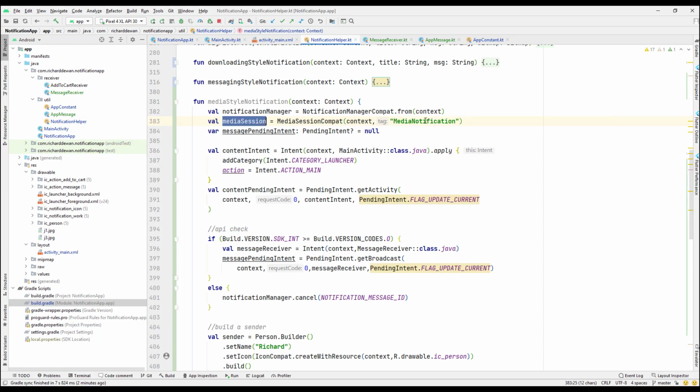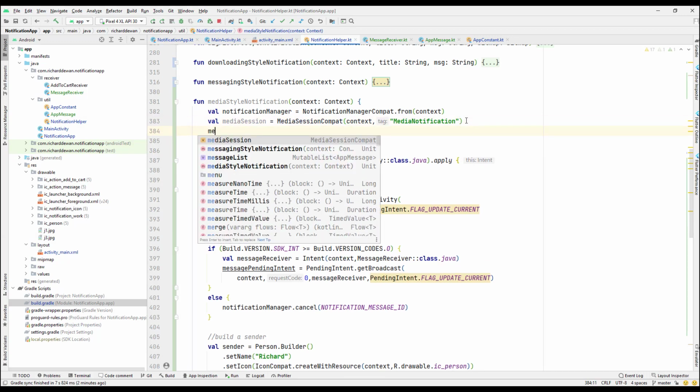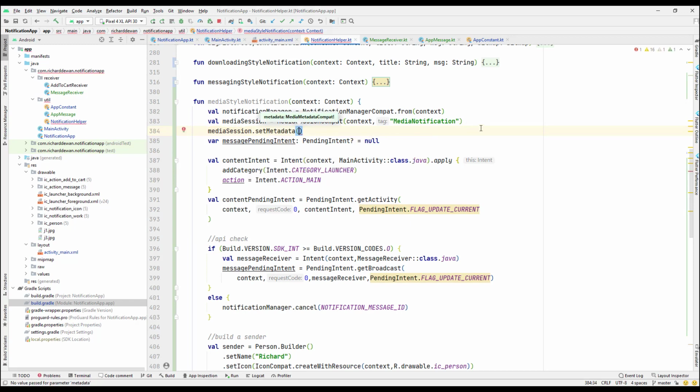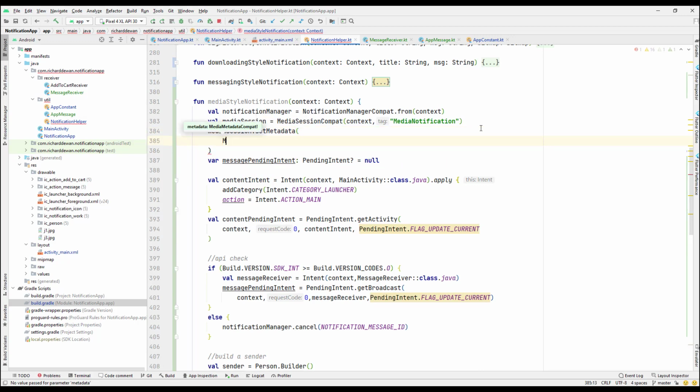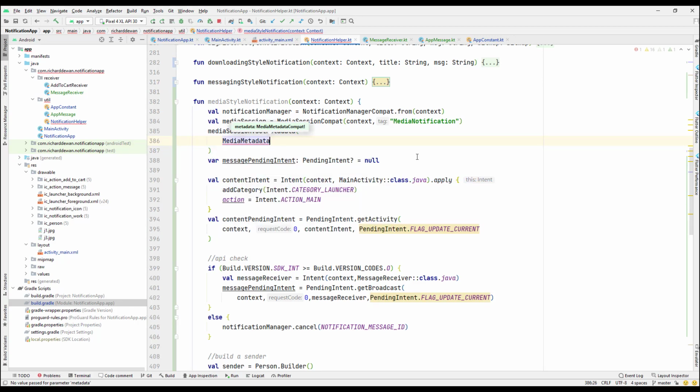So we have a media session, and once we have a media session, we need to set the metadata for this one. We just set the metadata, and then we need to pass the MediaMetadataCompat. Sorry, I think we will just use a builder, MediaMetadataCompat that we have, and just build it from the builder.